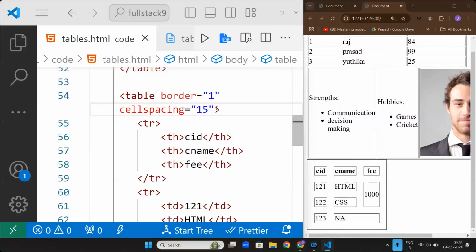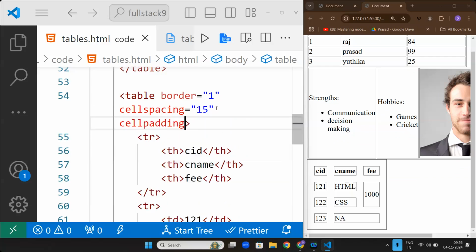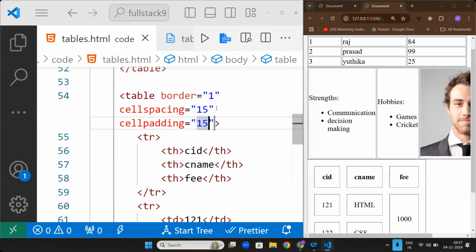What if I want a gap inside the cell? If I want a gap inside the cell, I will use cellpadding. Cellpadding 15. So inside the cell, you got the gap. If you want the gap outside the cells, between the cells, you will use cellspacing. If you want it inside the cell, you will use something called cellpadding.